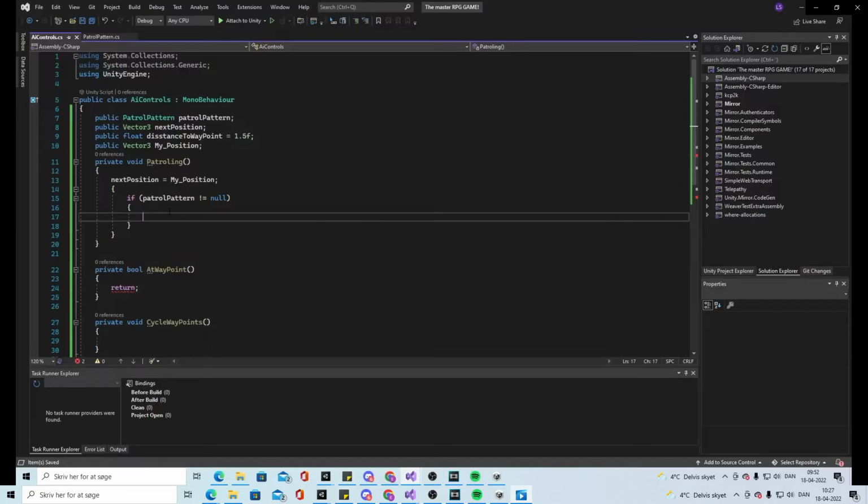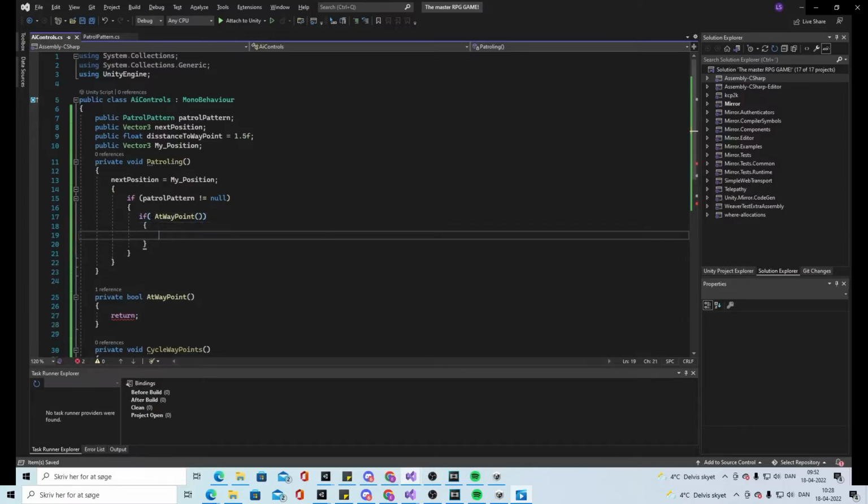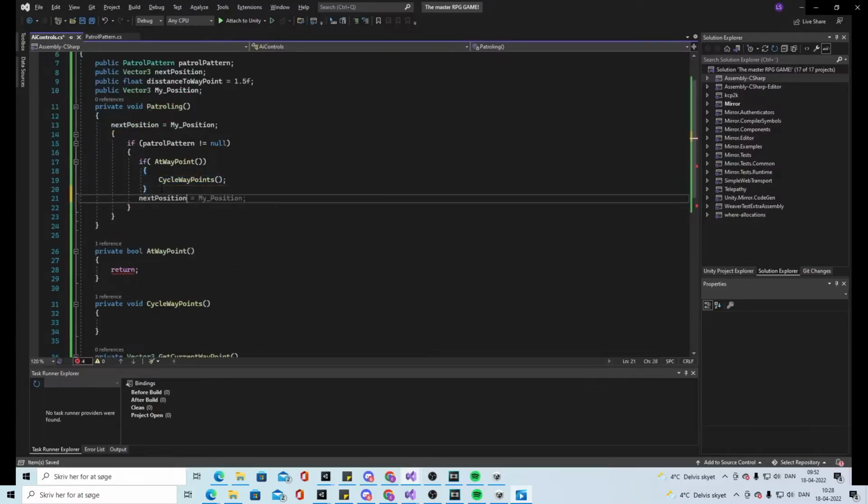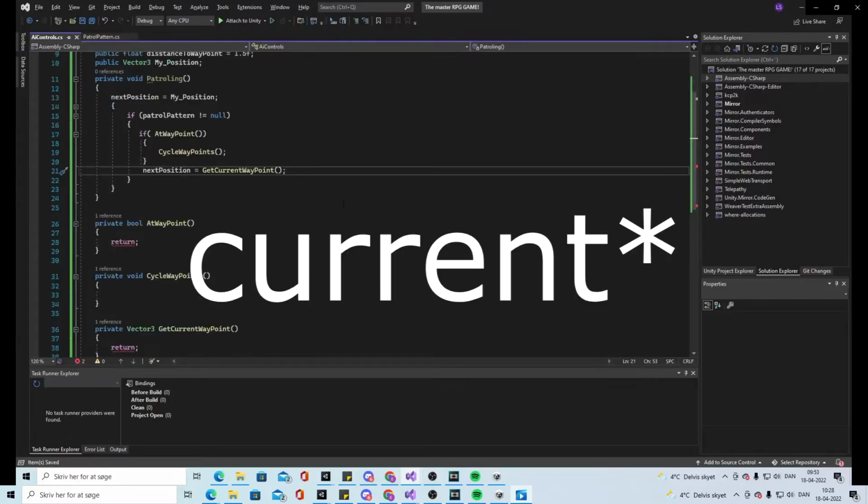So what are we gonna do? We're gonna make this at waypoint into an if: if we add waypoint. What's gonna happen if we are at the waypoint? Well then we're gonna cycle waypoints, so we're gonna go to the next waypoint. And next position should be equal to get current waypoint. So now the next position will be the next waypoint.